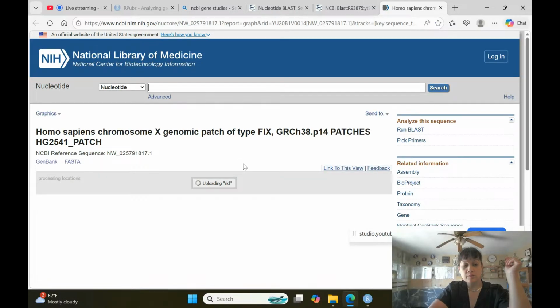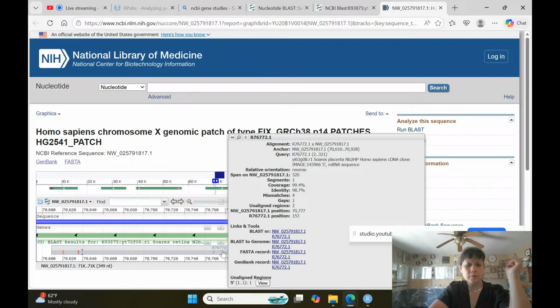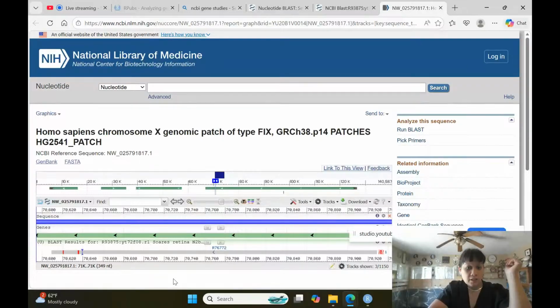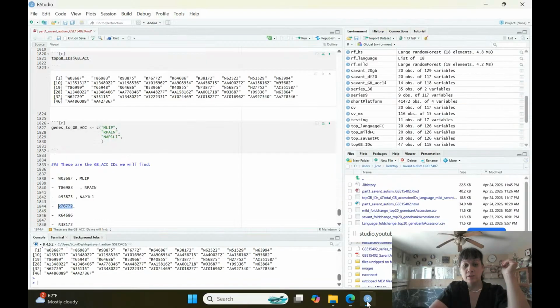We'll go to the graphics. We'll look at the chromosome. Here's our query. This long gray box when we hover over it, that's what we just searched for. Now we see 1 gene. There's only 1 gene in our window viewer. It's a long gene, forward strand. It's septin6. Okie doke.